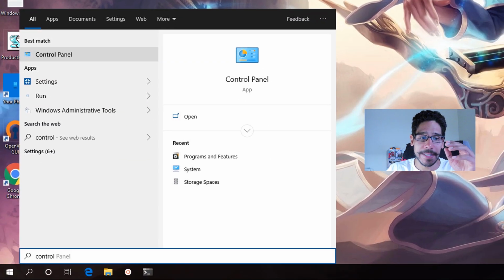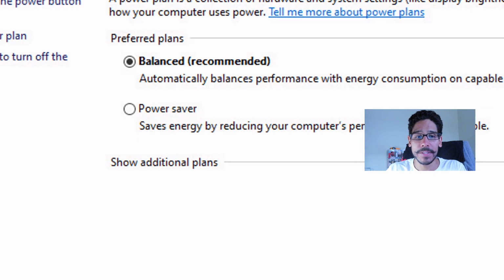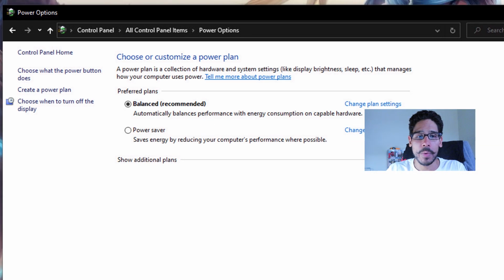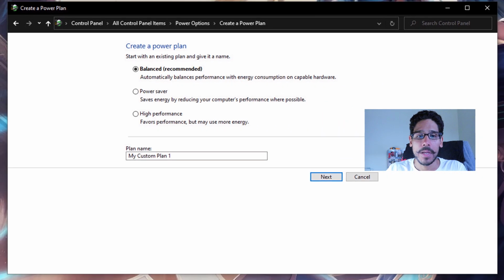Okay. First thing that we need to do is click on start and type in control panel. Locate power options. And within power options, what we need to do is click on create a power plan. Once you click on that, give your plan a name and choose your power plan. I chose power saver and the plan name would be BTNHD, and then click next.